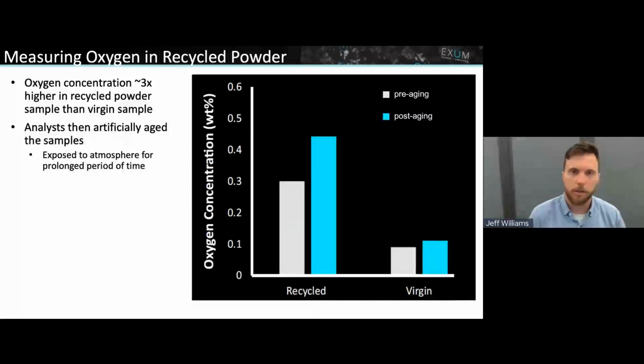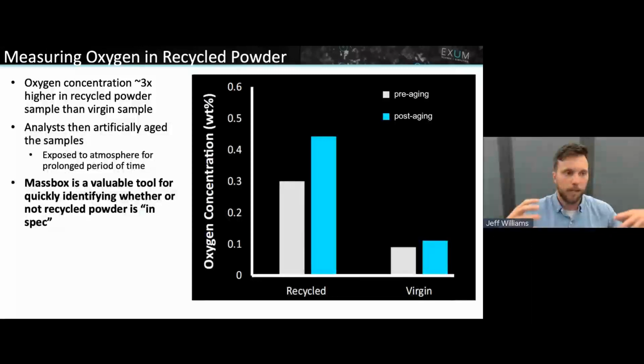We did a few other experiments and different things as well, but for right now, we'll just focus on oxygen and say, yeah, this technique can really be very sensitive to oxidation in these powders, and we can use this as a tool for providing a spec of this is okay to reuse, this is not okay to reuse, or this is okay to reuse, but only in this context.